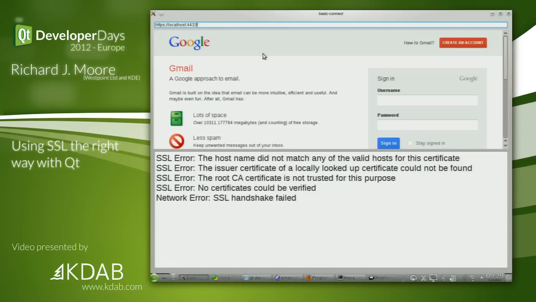The first problem, the host name doesn't match. That's a very common error, and a lot of libraries actually don't provide facilities for that for you. So, for example, if you're just using raw OpenSSL, there isn't anything for checking host names in there. We've had to implement that in Qt. The next is that the issuer isn't valid, so basically it's not from a trusted CA. And the CA isn't actually even trusted for this purpose. So we found the CA, but we don't trust them. Finally, we can't verify the certificate.